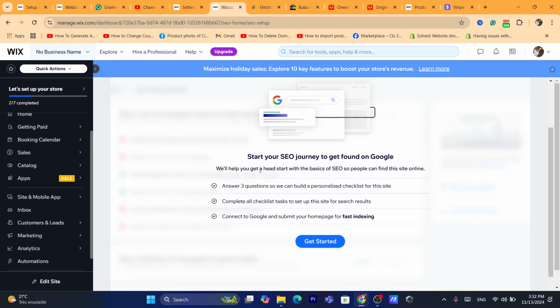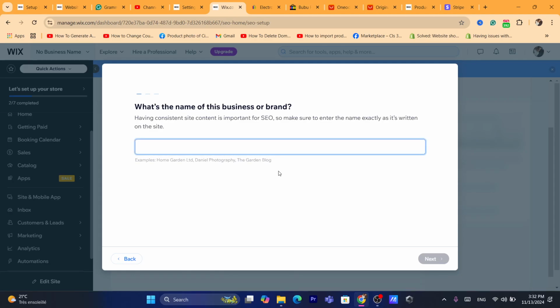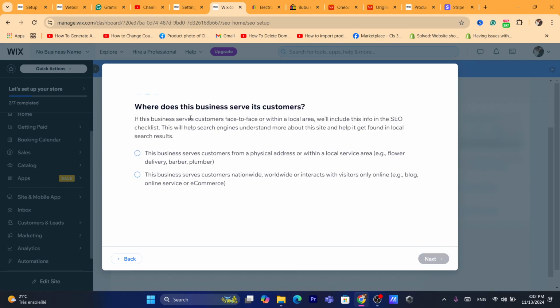We'll help you get a head start with the basics of SEO so people can find this site online. You want to click on get started, and it says here, what is the name of this business or brand. The name here is Make Up Toot. After you add the name of the business, it asks what this business serves its customers.